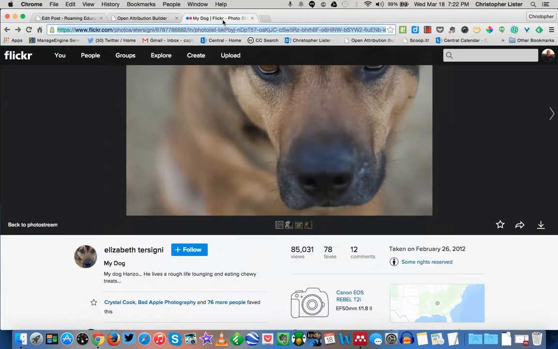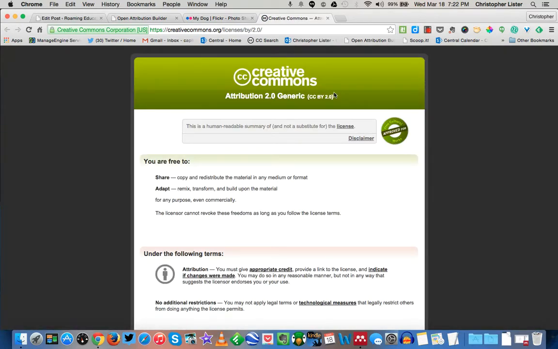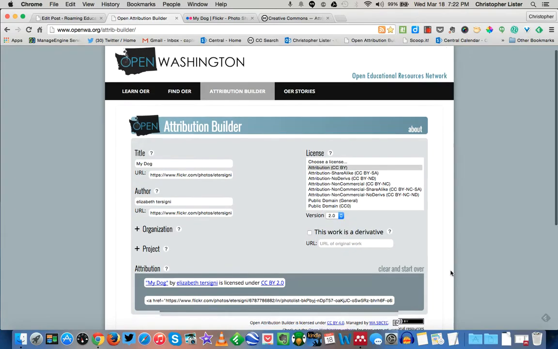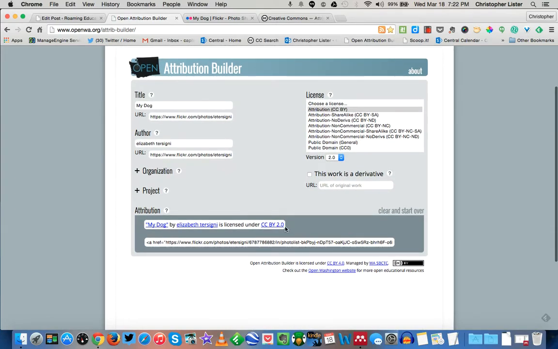So this is really important. And I can find the license just below the share button. I'm going to click on it. And the name of the license is at the top here. So it's Attribution 2.0 Generic. And go back to my builder, find Attribution, select the version 2.0, and then right at the bottom here, this piece of software has built my attribution for me.